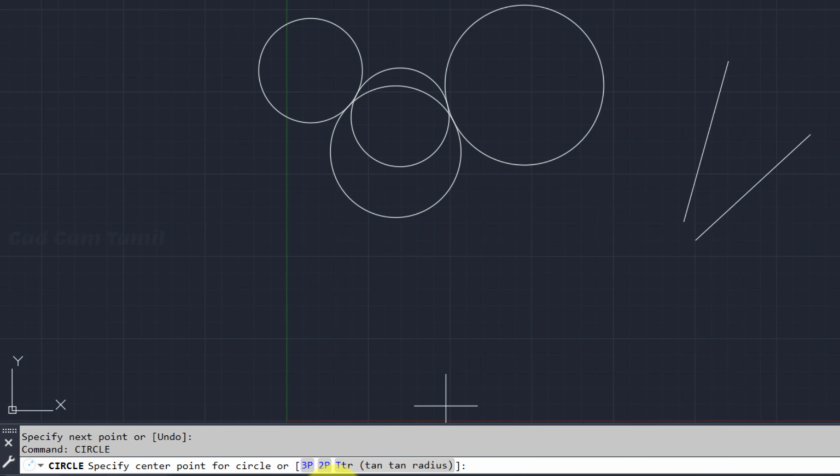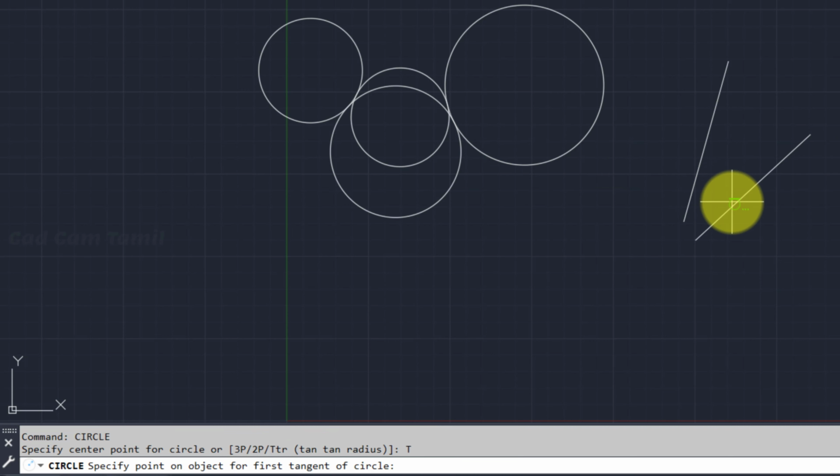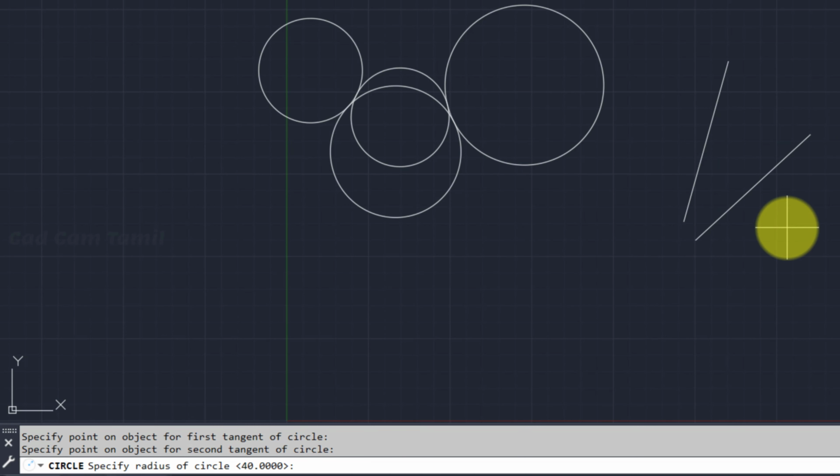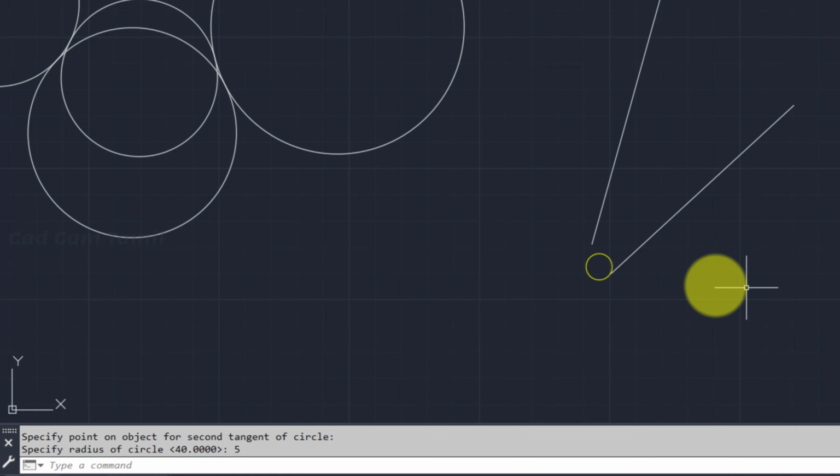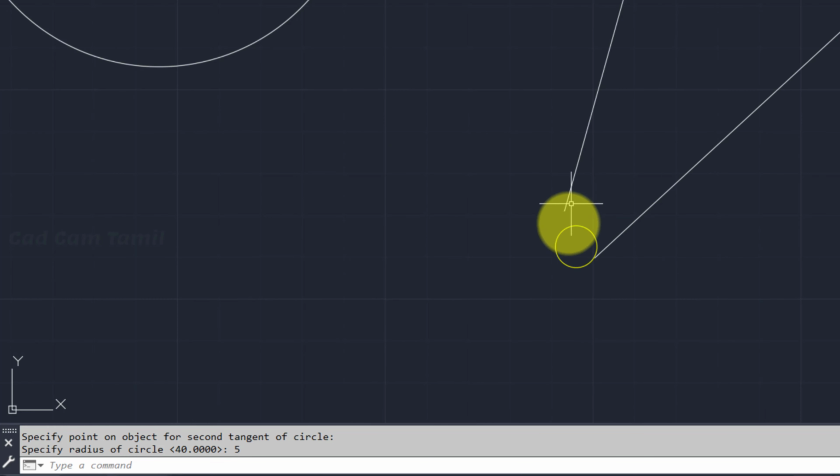Okay. Circle Ttr, select the line and line. I'm going to give the radius 5. See this 5 radius circle. It is not touching, but we got the circle. How? If you extend the line, it will surely touch the circle. It will not intersect the circle.